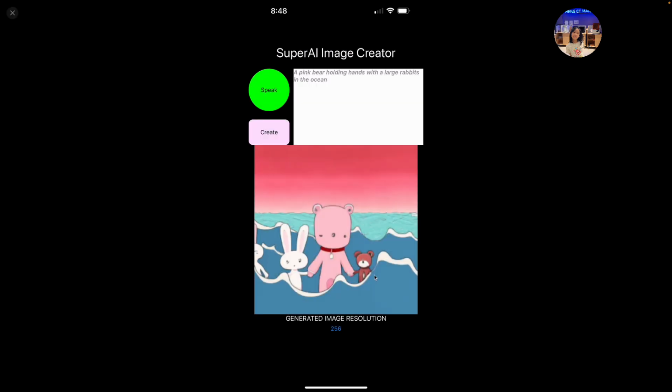So here's our image. It's really creative, so it doesn't just search on the web. It creates the image itself. And does it look nice? A pink bear holding hands with large rabbits in the ocean.